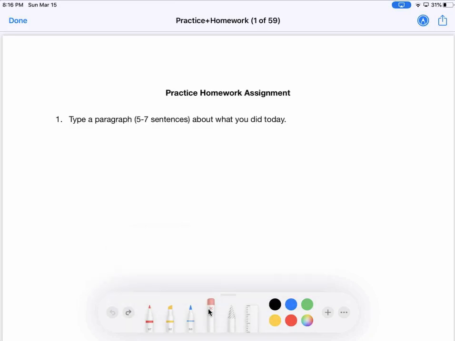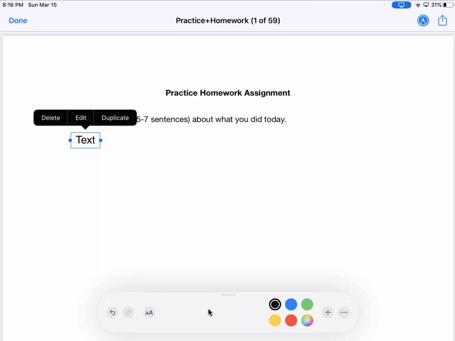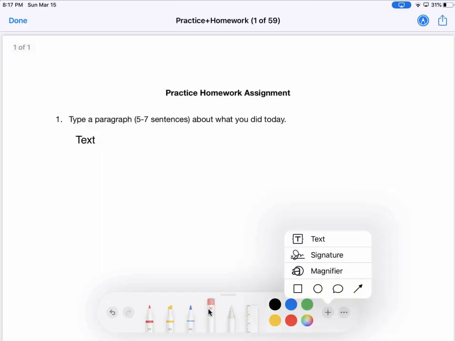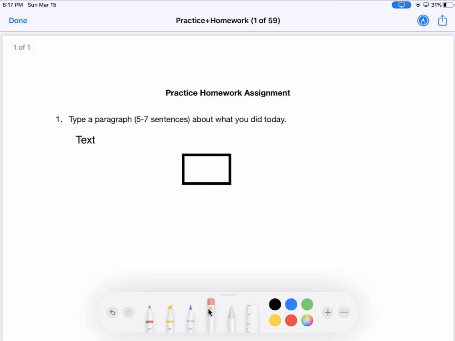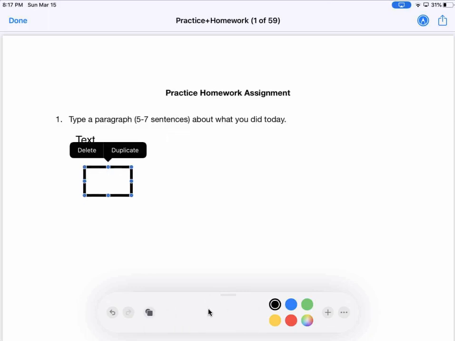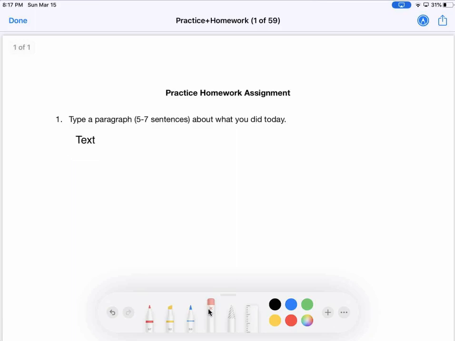Now, if I wanted to do a text box, I would just hit the text, and I can move that where I need it to go. Then if I click on it, I can edit, or I could duplicate as well. And then I've got a magnifier, or if I wanted to do a box, I click on that, and I click back on it, I can move it to where I need it to go, or I can click on it and delete it as well, and I can click on it and make different color schemes. All right, so those are the best ways to do that.